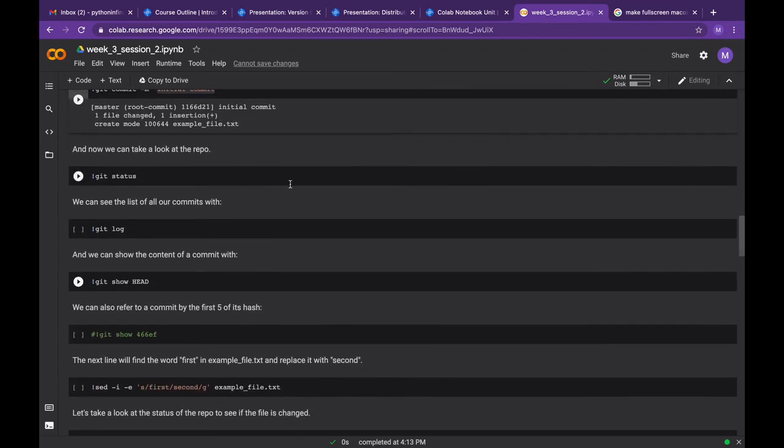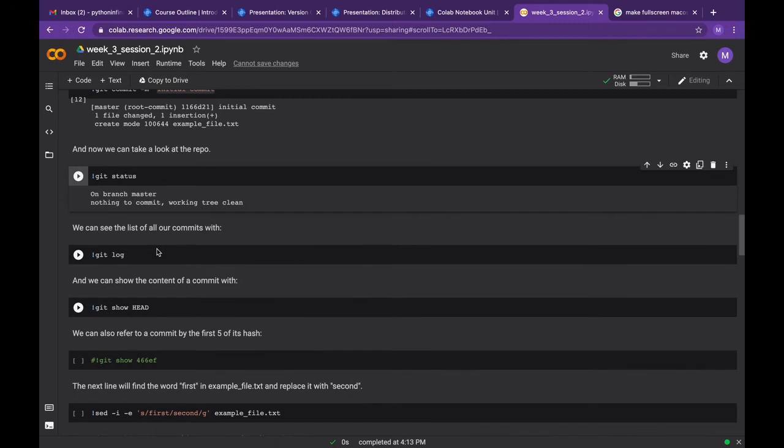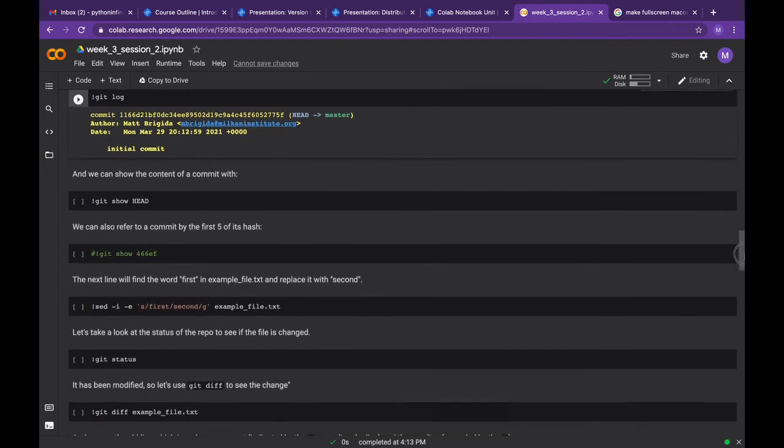We added one line, and now we can take a look at the status of the repo again, and we're on branch master, nothing to commit. However, we can look at our log, and we can see all the commits that we have. As there are more commits, you'll see more here, but this gives us a log of all our commits, and this hash is a unique identifier for the commit, so we can refer to specific commits.